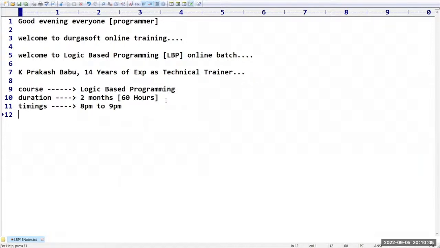Then, sir, what is the fee structure for this batch? I think you know very well. You have seen it in the demo link itself. It is rupees 2000.